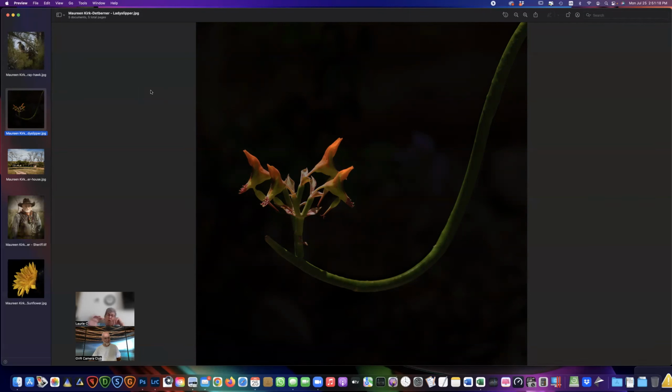Maureen, is this the plant that's got all those things on it? Yes, it's called the lady slipper cactus.